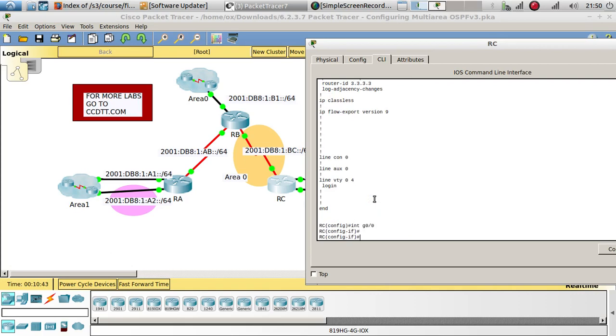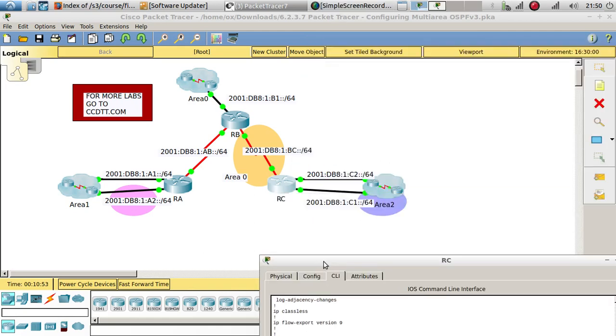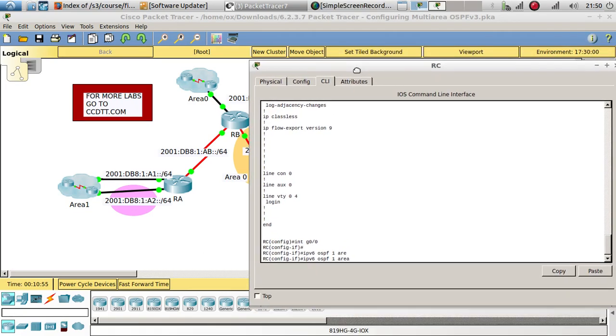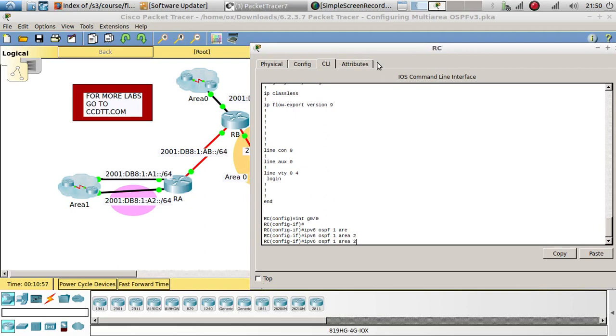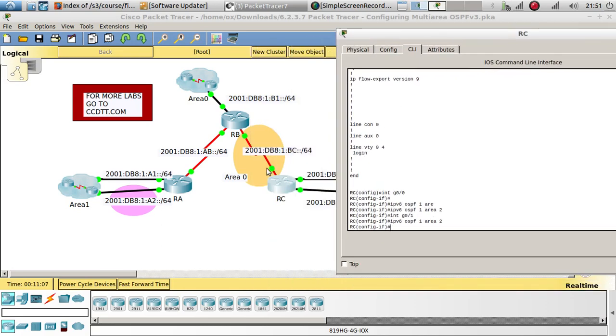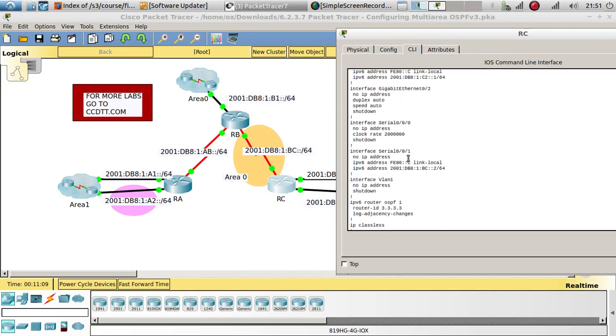Interface 0/0, IPv6 OSPF process ID of 1, area of 2, which is going over here. Do the same for gigabit 0/1. And now let's form our relationship with RB, which is 0/0/1.